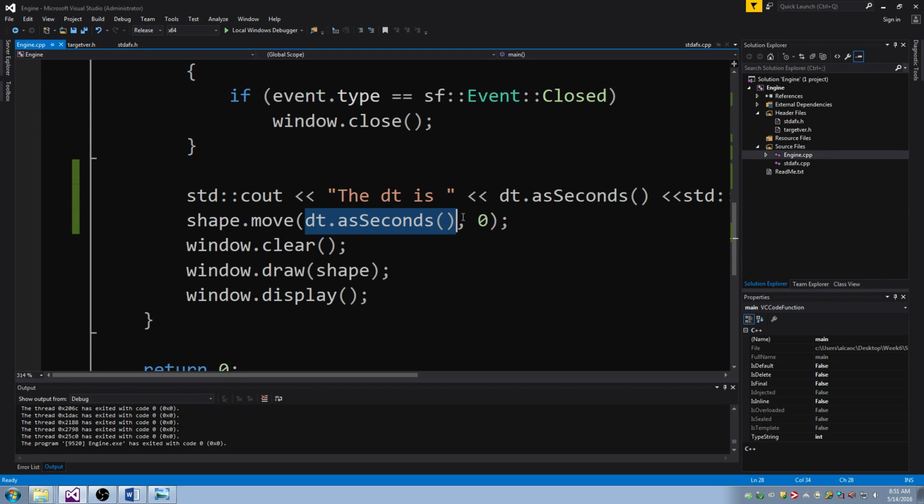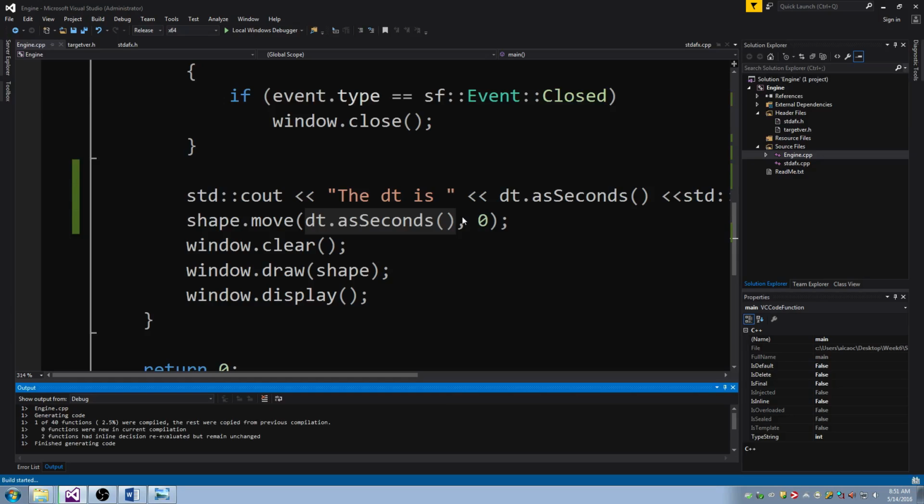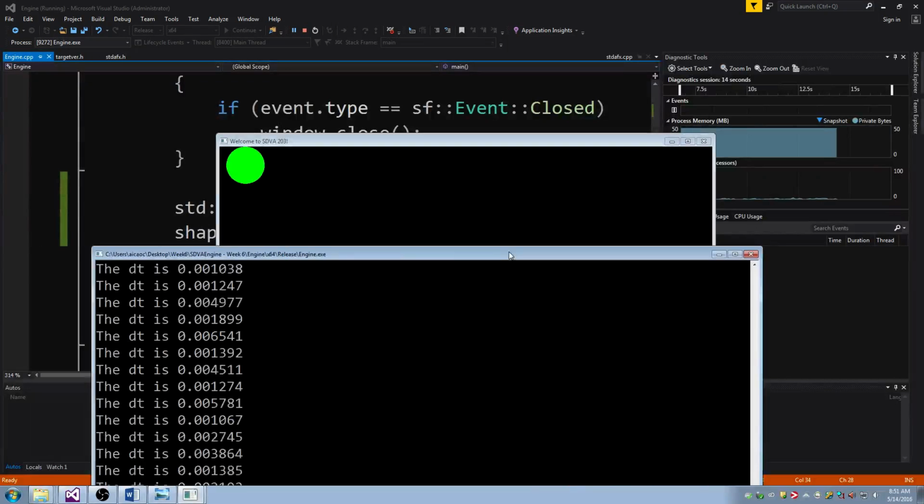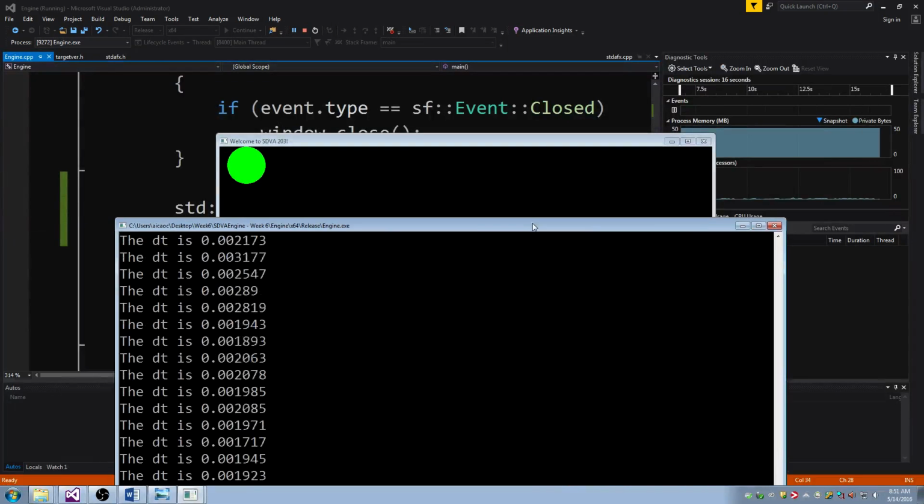Let me run this. Remember, these are really tiny numbers here. But that ball, guaranteed, is moving 1 pixel per second now. No matter what I do here, no matter what I do in the background, so again, I can bring this thing off or on. Notice that doesn't change the behavior anymore.